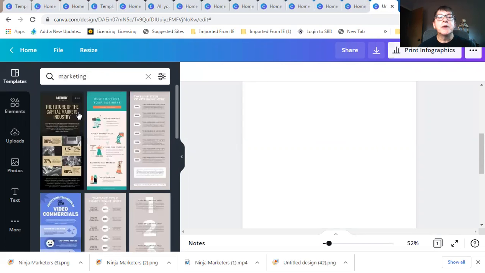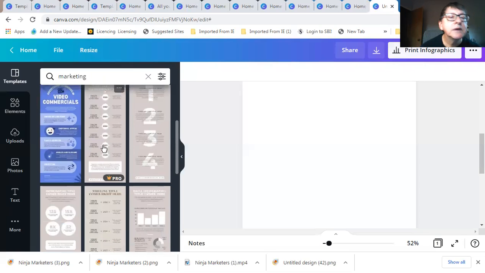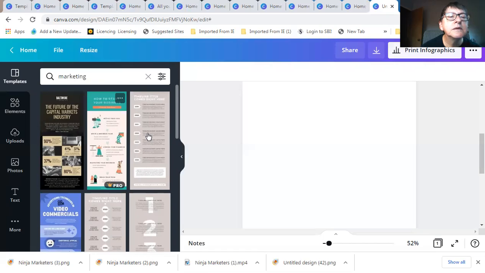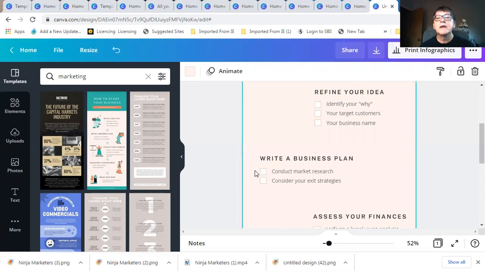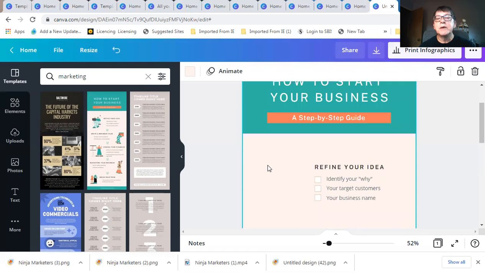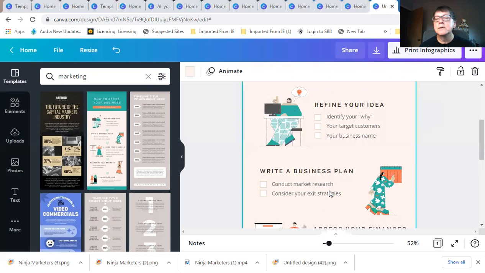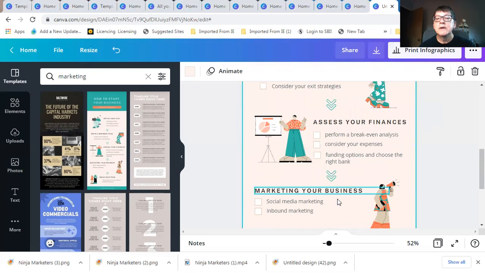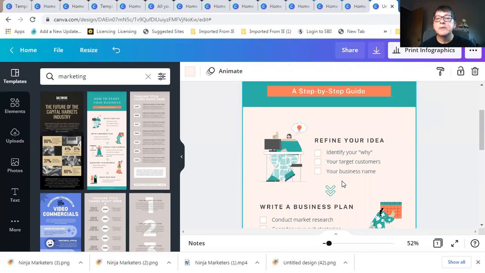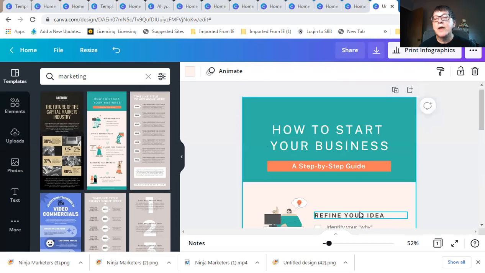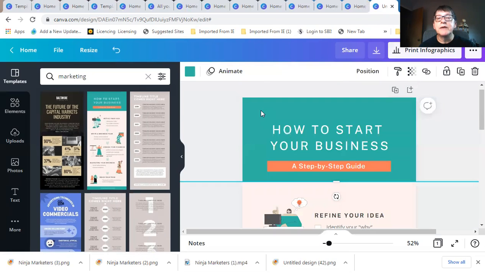Search for marketing. What do we got? Let's look at how to start your business. Let's use that one. Okay. So if you look at this, it's already pretty well filled out for you. Everything is there pretty much. So all I would need to do if I really wanted to create an infographic is brand it for me.